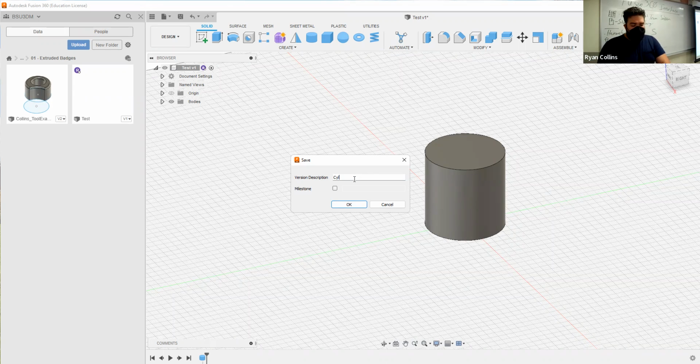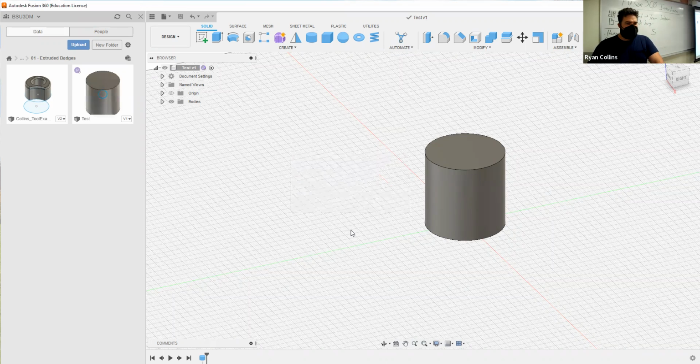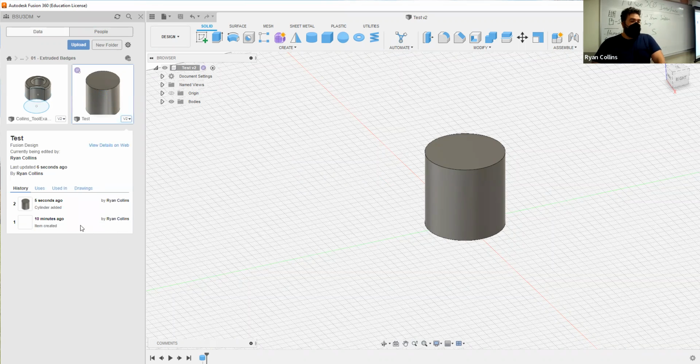We'll just say cylinder, if I can spell. Cylinder added, hit OK. It updates. You'll see the cylinder appear in the icon there. There wasn't anything there before. Also, V2 has appeared. Open this drop down. This is how it shows you what you can cycle back and forth to.